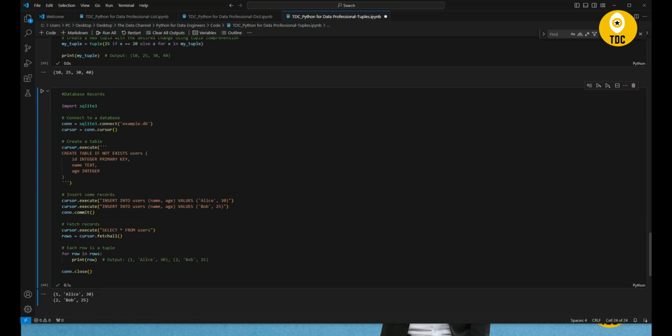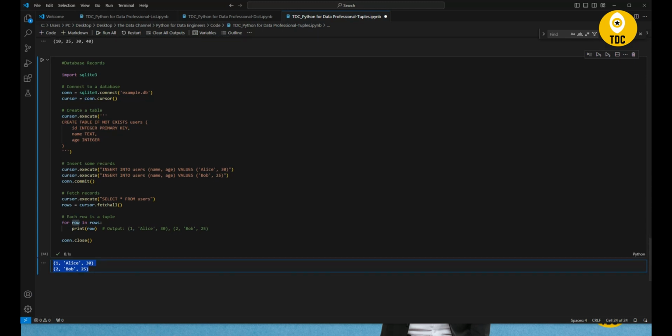So as you can see here, we are connecting to a SQL database and executing a statement to create a table, then we are inserting the values, and then we are fetching the records, and each row in this is a tuple. That is why the output is coming as a tuple here. So you can replicate the database operations using tuples here, but we cannot change the values. Make sure it is good for reading but not for writing or updating the database. In that case you have to choose a list.